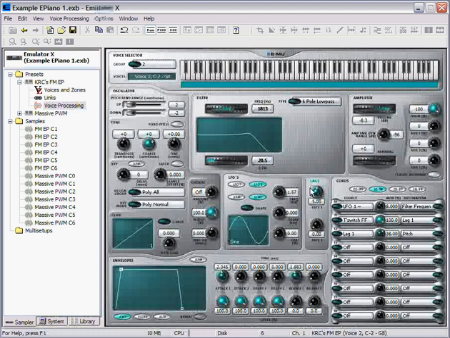Let's make it a little bit faster. Let's maybe set this value at 4. Hear how that sounds. That's a nice effect. We'll just leave that just like it is.